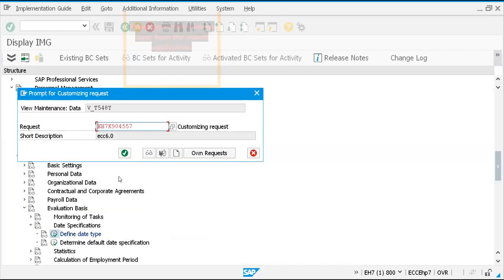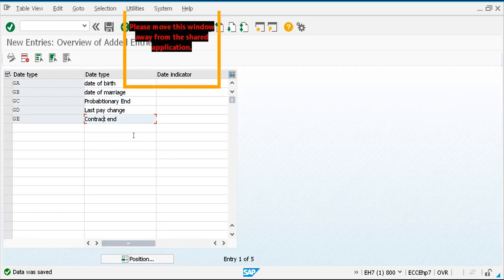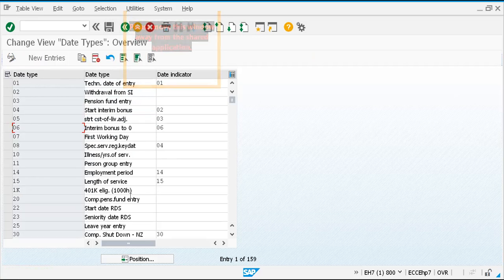I will maintain and save this one. So all these things are important dates that are required in the company for each and every employee in a particular area or a department or a particular segment or the entire company. These are the important dates which you are maintaining. You can save and go back.